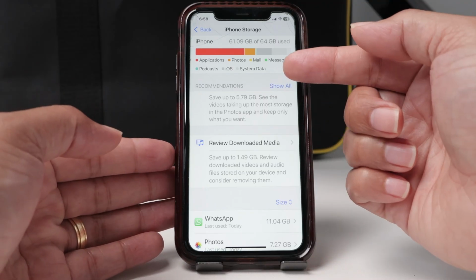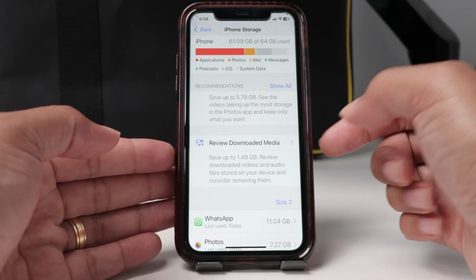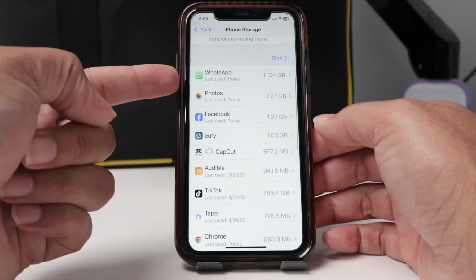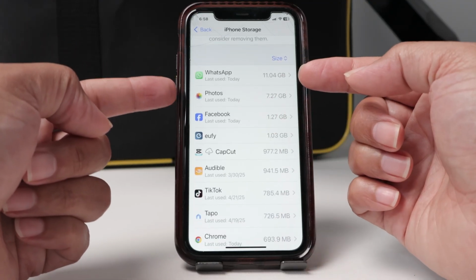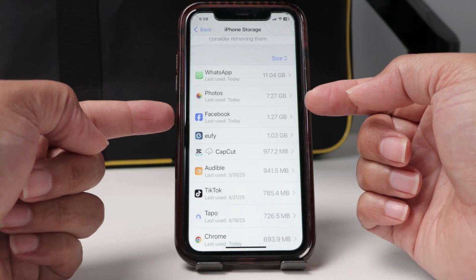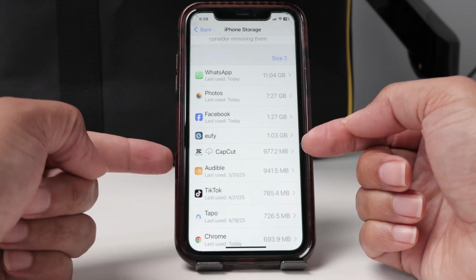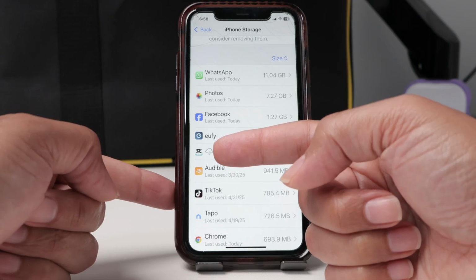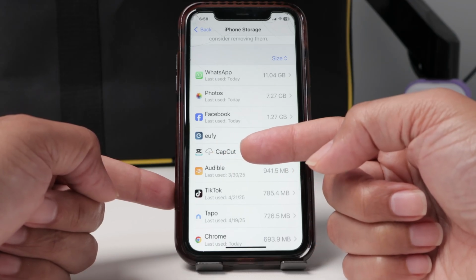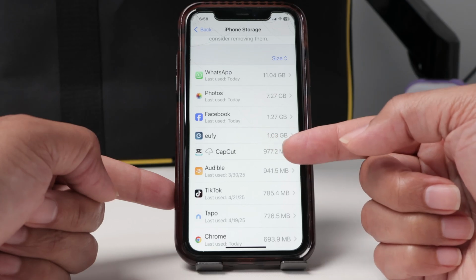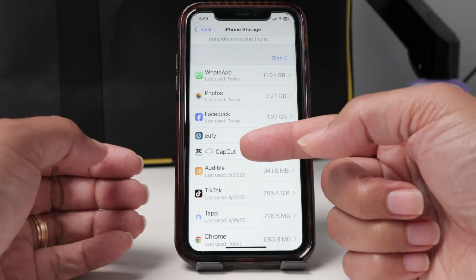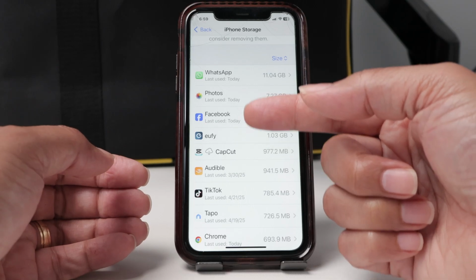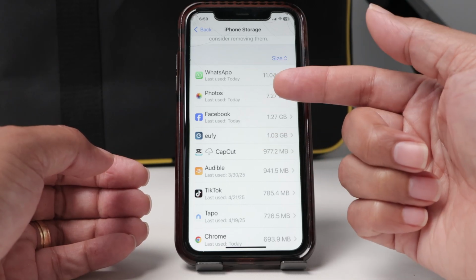And I can just take a look here and see what's using more space. You see that I have WhatsApp with 11 gigabytes, which is a lot. Then I have photos, Facebook, and other apps. This one, for example, is offloaded. You see here by this symbol, this cloud, which means the app is not installed. So I'm saving some space by not having the app here, but I have the data, right? So you can offload any app that you want, or you can remove data.